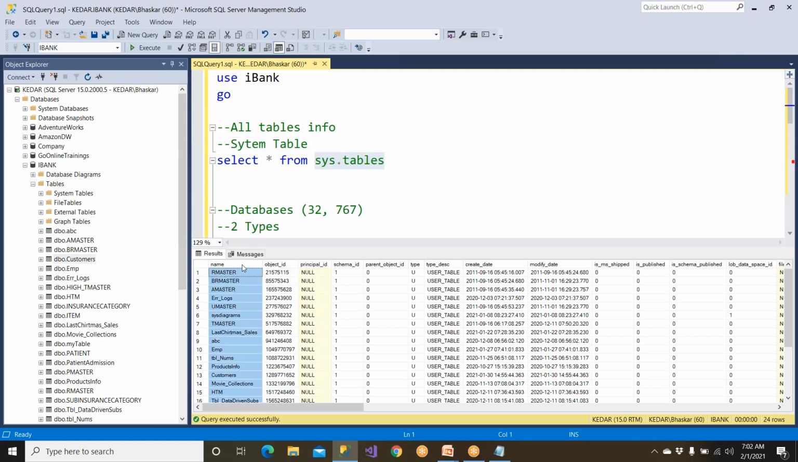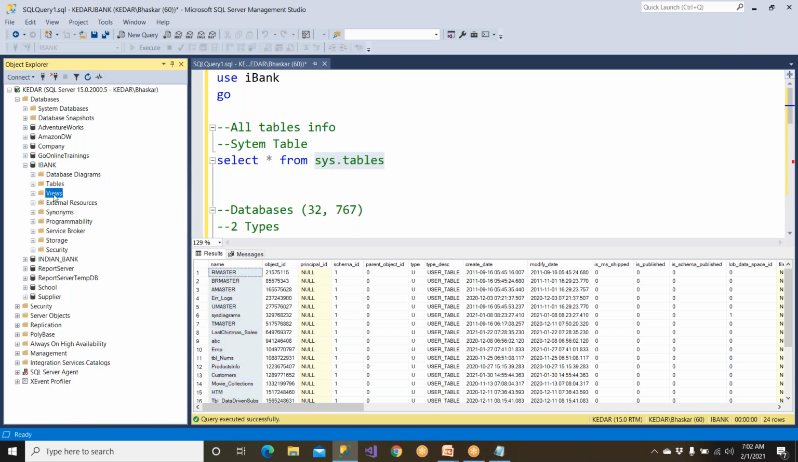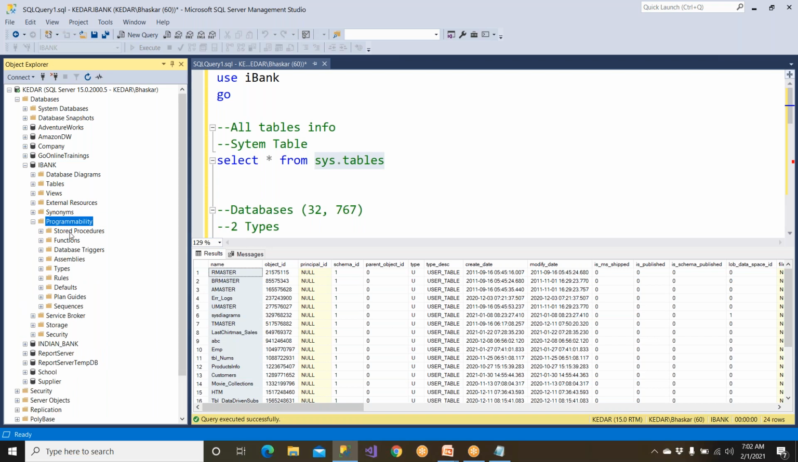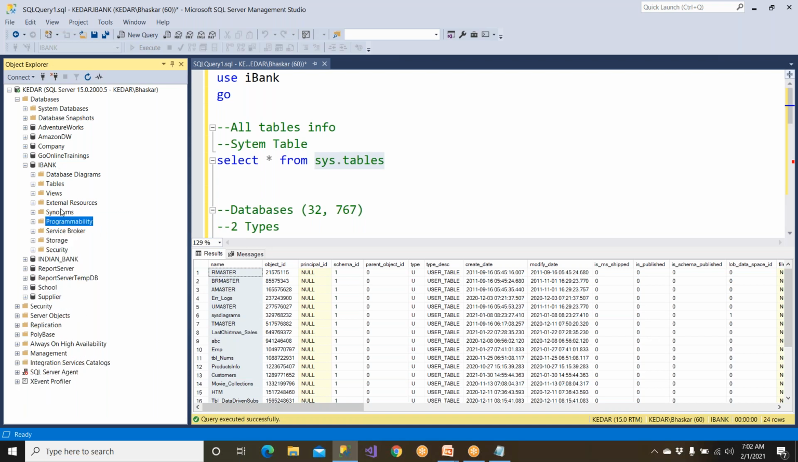Whenever you have an object name. A table is an object which you can see. In iBank you can see tables, views, programmability, stored procedures, functions. Whatever you can see, that is an object. You can see me, so I'm an object. You can see a fan, a room, a road. Whatever you can see, that is an object. Clear, in simple language.